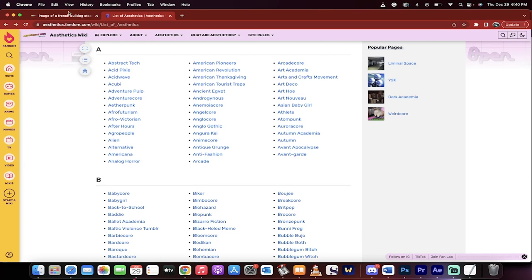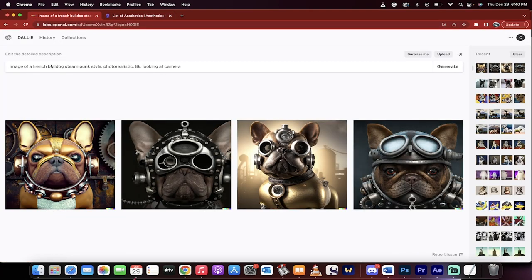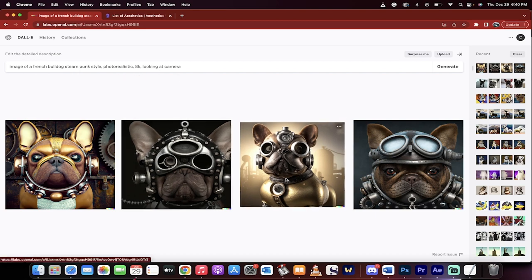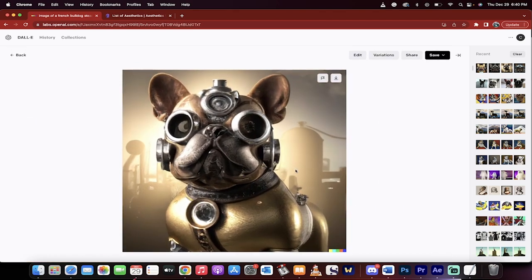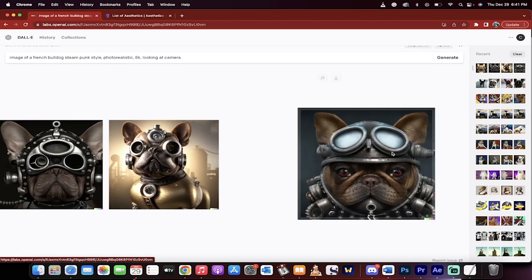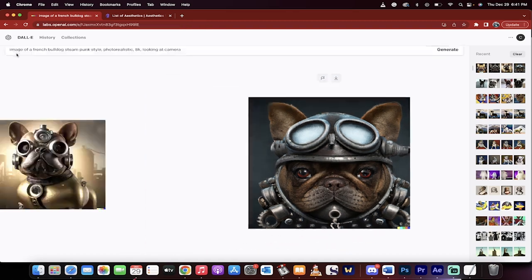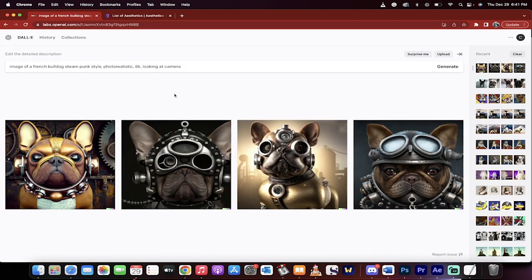For the one that I chose, I selected: image of a French bulldog, steampunk style, photorealistic, 4K, looking at the camera. Look how awesome this is. This is an amazing image. I've got a bulldog, and I just absolutely love what it did. I would have never really thought of this.